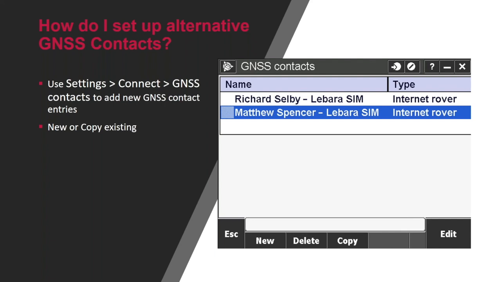However, what you gain here in terms of flexibility, you may also lose in terms of ease of use. So you have to weigh up the pros and cons of how much choice you want to put in front of the field surveyor or the site engineer. So we'll update the survey style now so that the user is prompted to select which GNSS contact record to use when they start the survey.